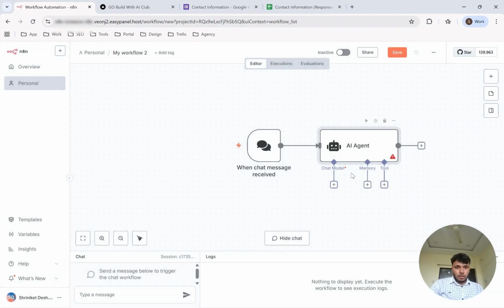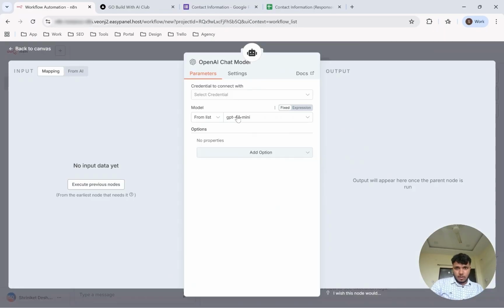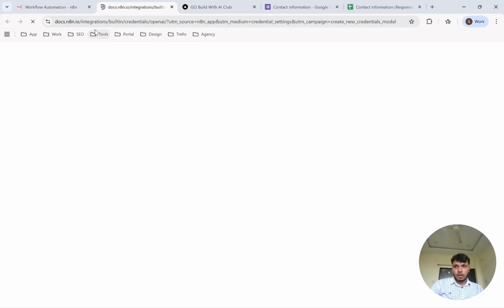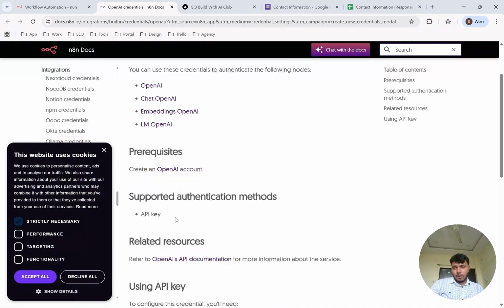And then what we'll do is also connect the chat model. For now, I'll just go with OpenAI. I'll go with 4.0. First thing that you need to do is select the credential. To do that is very simple. You just go to Open Docs. It has got everything related to OpenAI. Now we go to OpenAI. So this is what you need to do. Create an OpenAI account if you don't have one. Everything is straightforward.